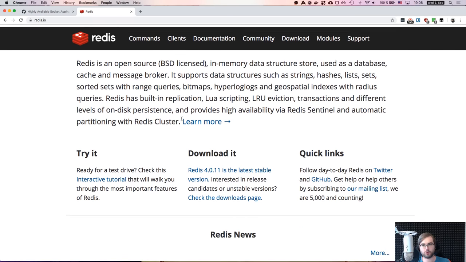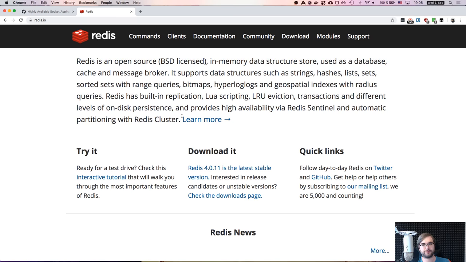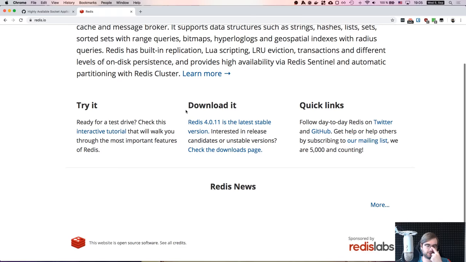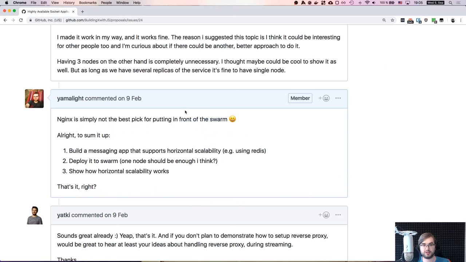I have worked with it. I only used it for persistent queues and, you know, the caching, essentially. I have not used it as a message broker, and I have not built any chats with it. So we're going to see how that goes. But it's a very simple tool, like, really. And, you know, we shouldn't have any problems with it.